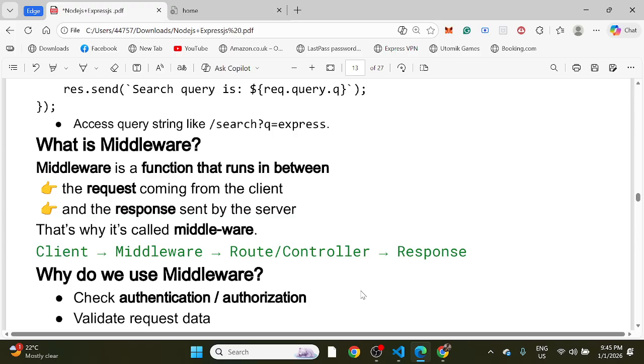When you are requesting something, your request will first go through your middleware. If middleware shows the green flag, then only your request will go to that response step. So middleware is not a unique thing, it is just like a function that runs in between the request coming from the client and the response sent by the server. That is why it is called middleware.